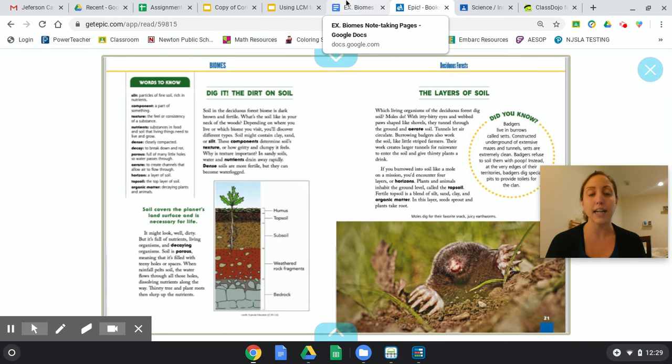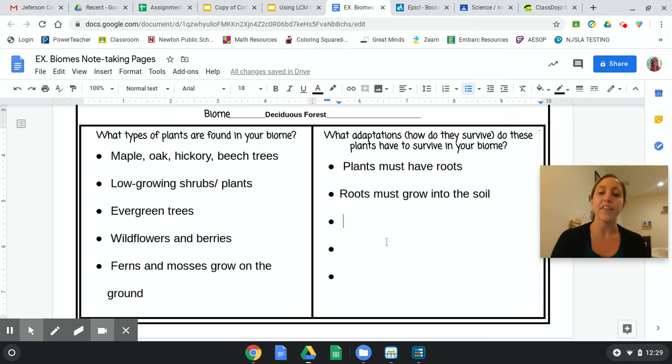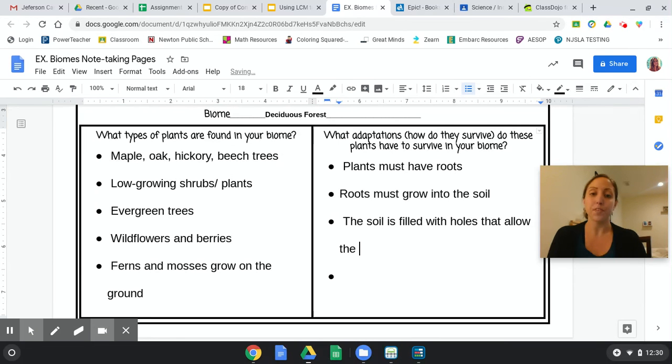So I'm going to go back and toggle to my note-taking page and say the soil is filled with holes that allow the plant's roots to get water and nutrients. If you notice, I was really close to writing the soil is porous, but I decided to use my own words because I wouldn't use the word porous all the time. So I said the soil is filled with holes that allow the plant's roots to get water and nutrients.